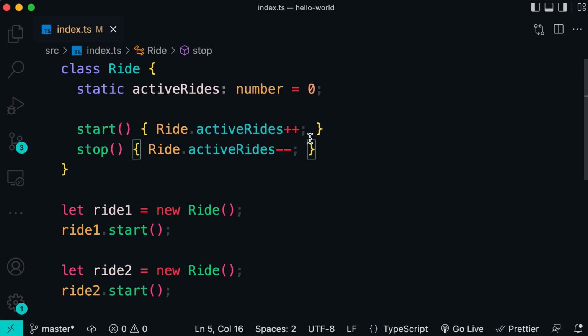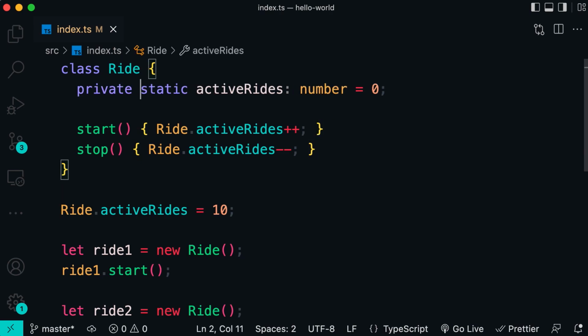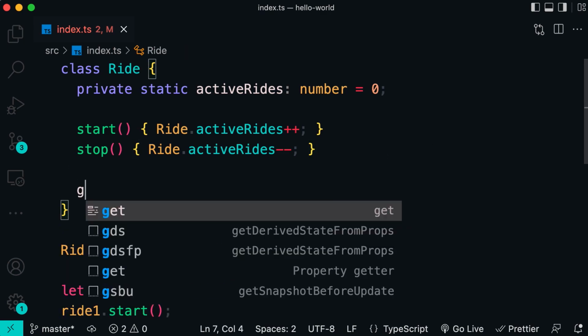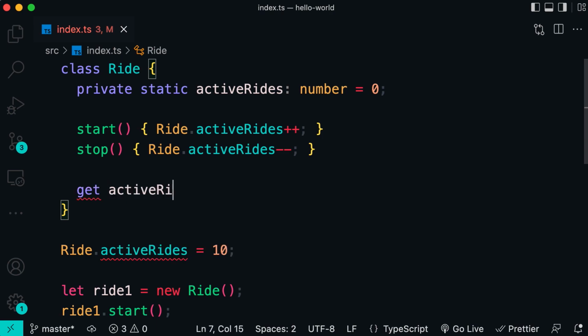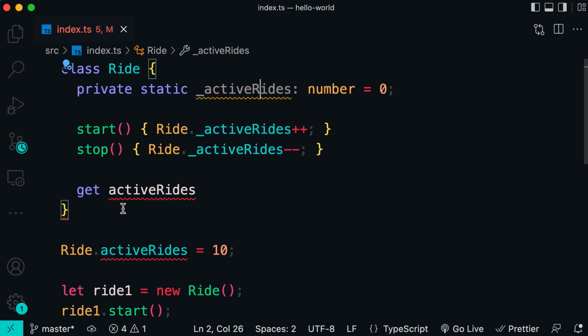The problem is that anywhere in this code, I can directly modify Ride.activeRides. So I can set it to 10, and this is going to create a bug in our program, right? So once again, we're going to use access modifiers. So we're going to make this private so we cannot access it directly. And then we're going to create a public getter for reading its value. So in this class, we're going to define a getter called activeRides. Now I forgot to rename this property to _activeRides. Good. Now this is our getter.